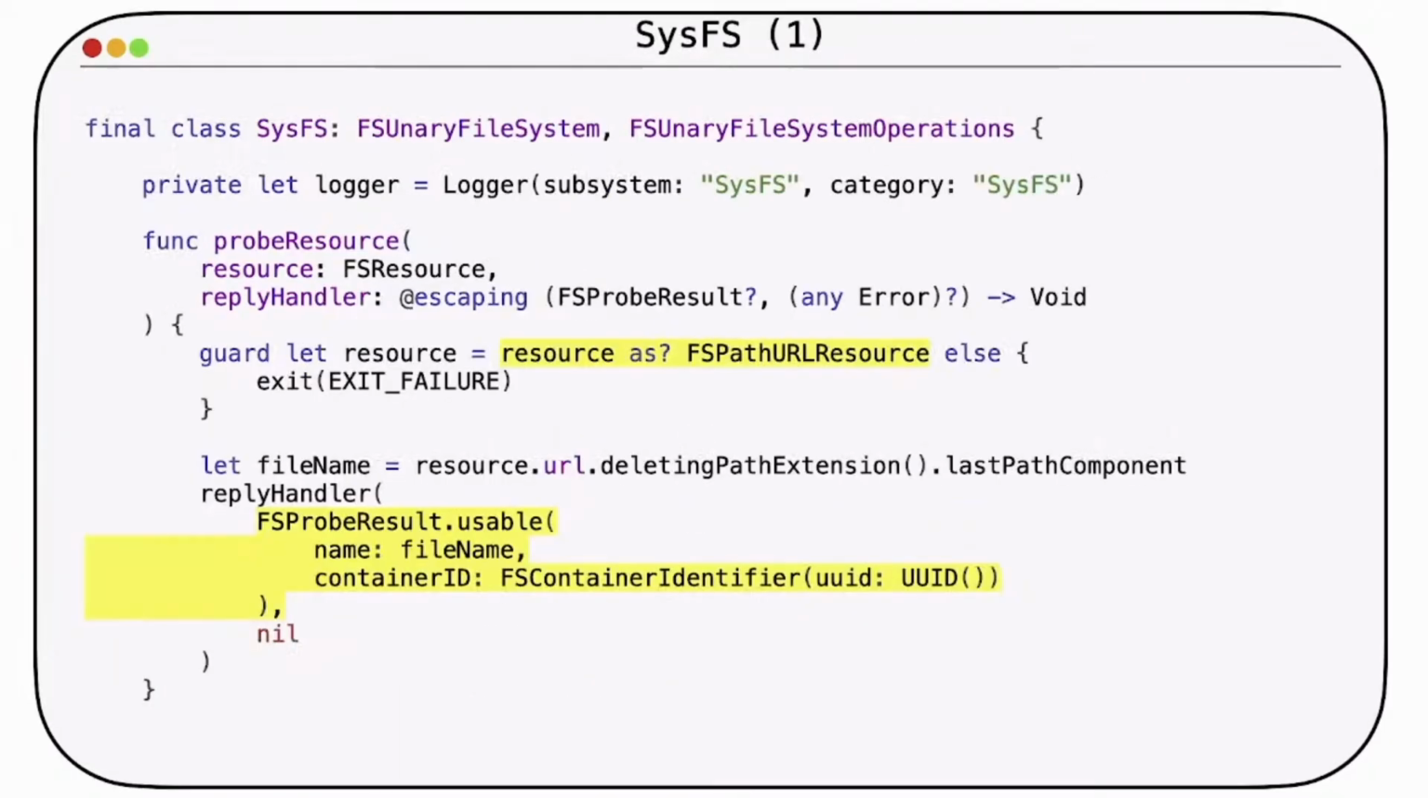So next, we need to implement the sysfs class, which needs to conform to the unary file system operations protocol. We need to implement three things: probe resource, load resource, unload resource. So here, probe resource is pretty simple. Since it's just a path URL, I just make sure it's the type I expect. And then I just set the file name and the container ID, which is just a UID, and mark the probe result as usable.